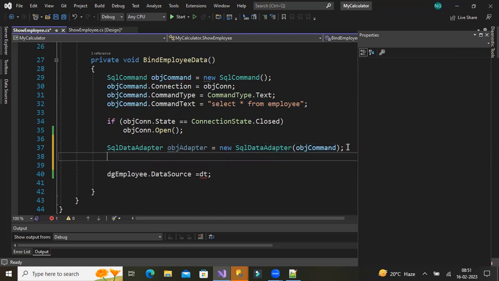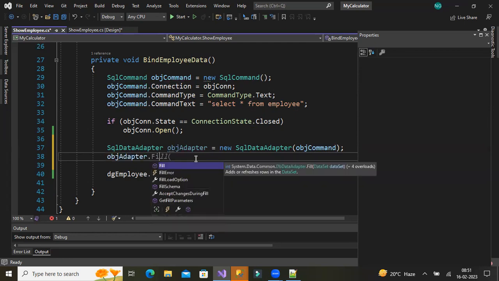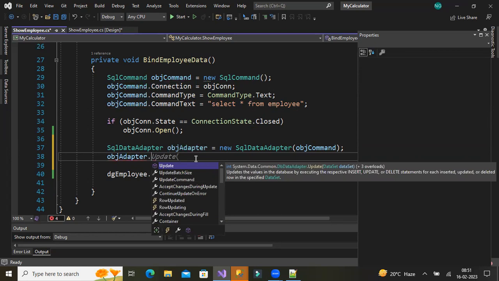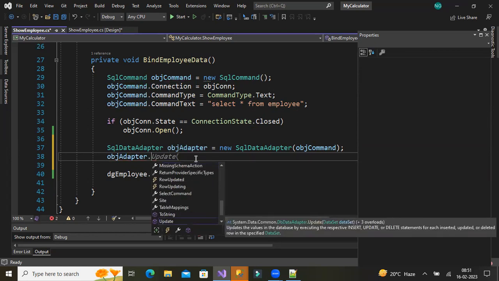Now, what has to be done? As I said, I don't need to call execute reader or execute scalar because this has already been built using those commands. I just need to pass my command as a parameter. Now, it comes with a set of methods like obj adapter dot, here you can see fill, update, insert. As I said, it has been built using different things.